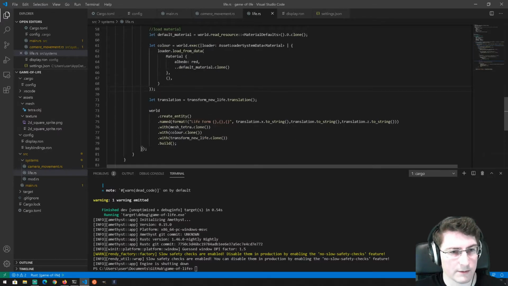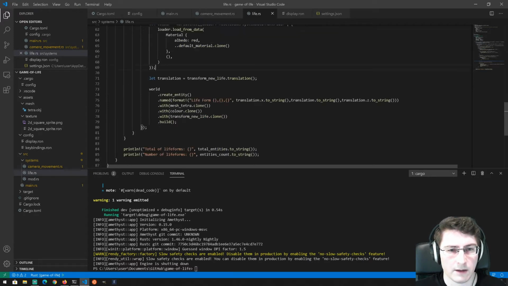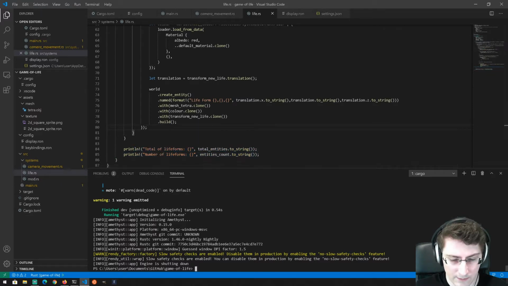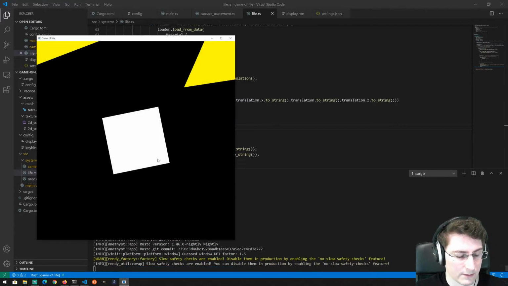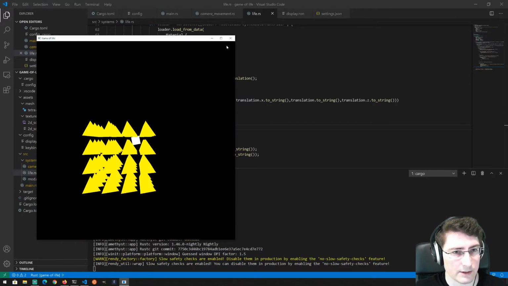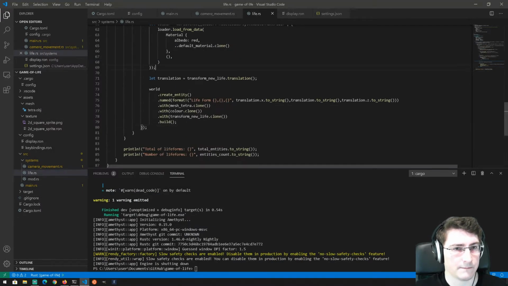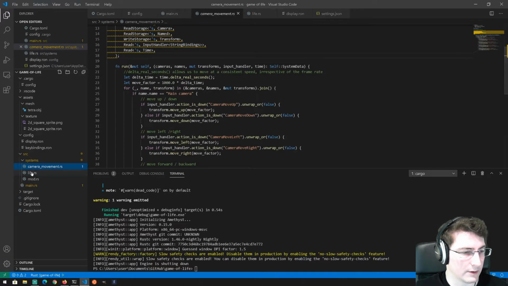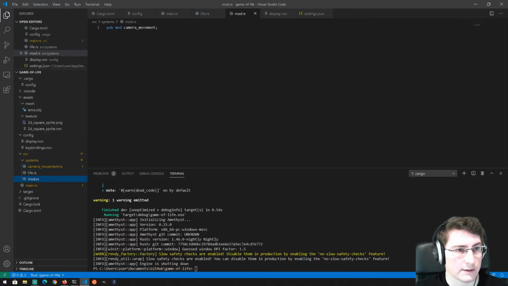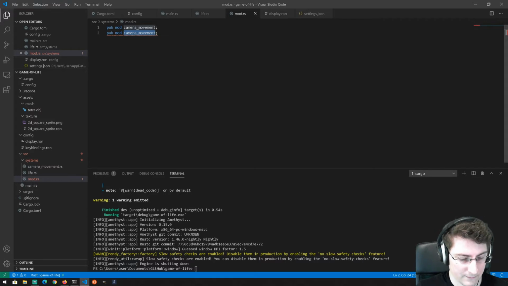Okay, so I think I've spoken through everything that's going on here. This debug, we will find out what that is in a minute. So if I cargo run this, I know that this is not going to make any difference. Nothing's going to change because we have not told our game about this new file. We've got camera movement, we've got life, so I need to change mod.rs and add life to it first of all.